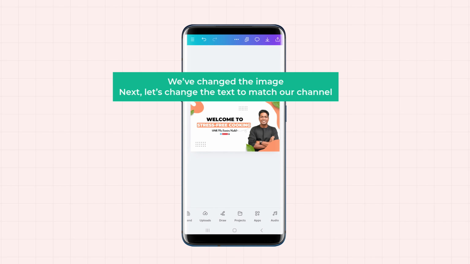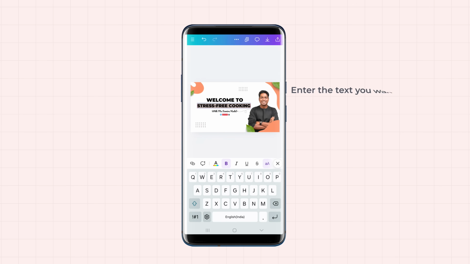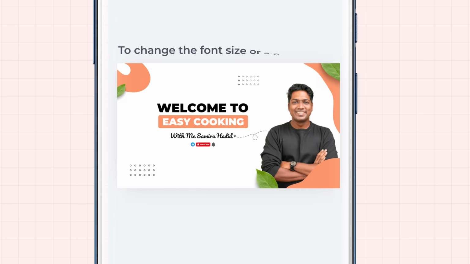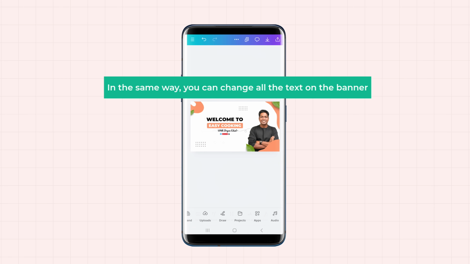Now we've changed the image, so next let's change the text to match our channel. Just click on this text box, click edit and enter the text you want. I'm going to type the name of my channel and you can adjust the size or the font if needed. To change the font size or style, just tap on the text and you can use these options to customize it. So in the same way, you can change all the text on the banner.